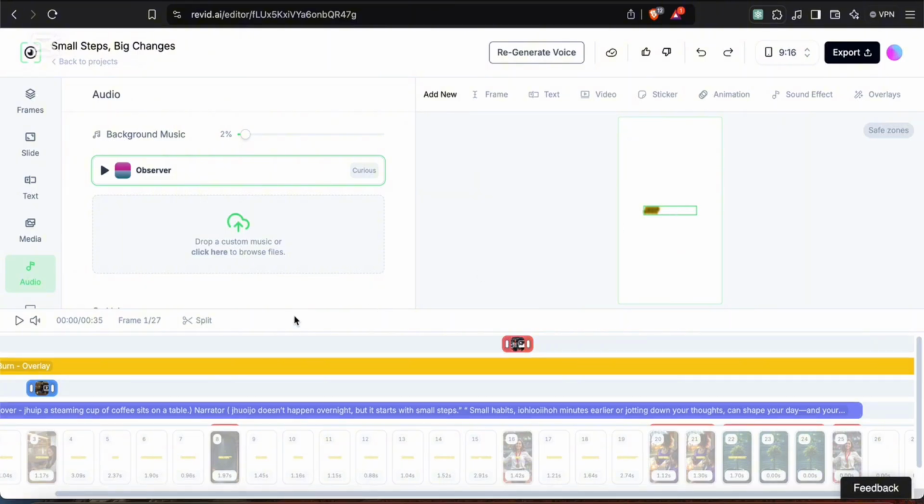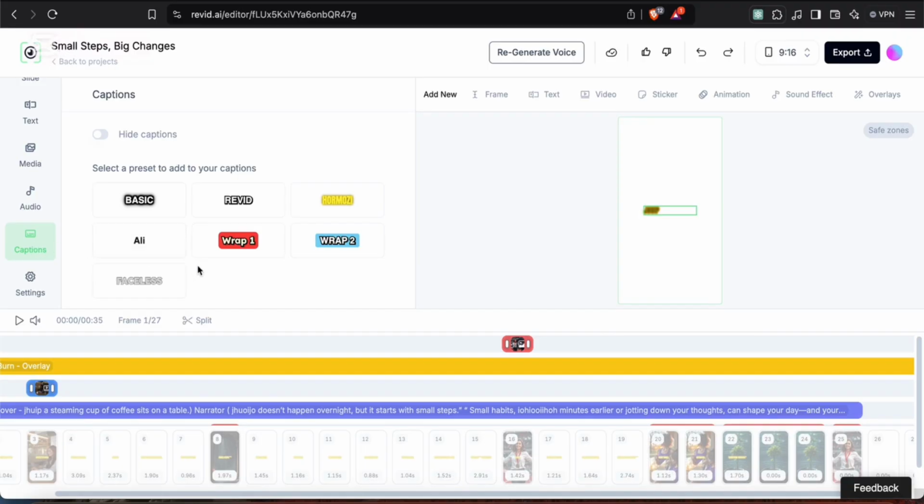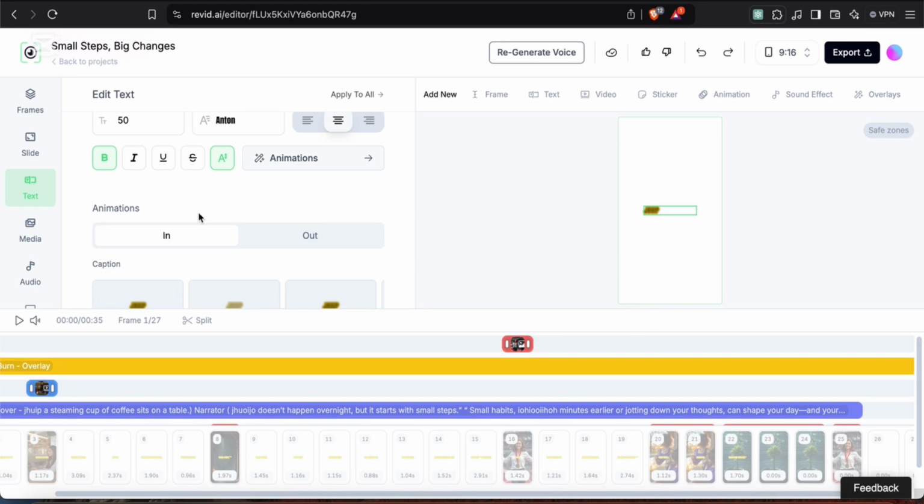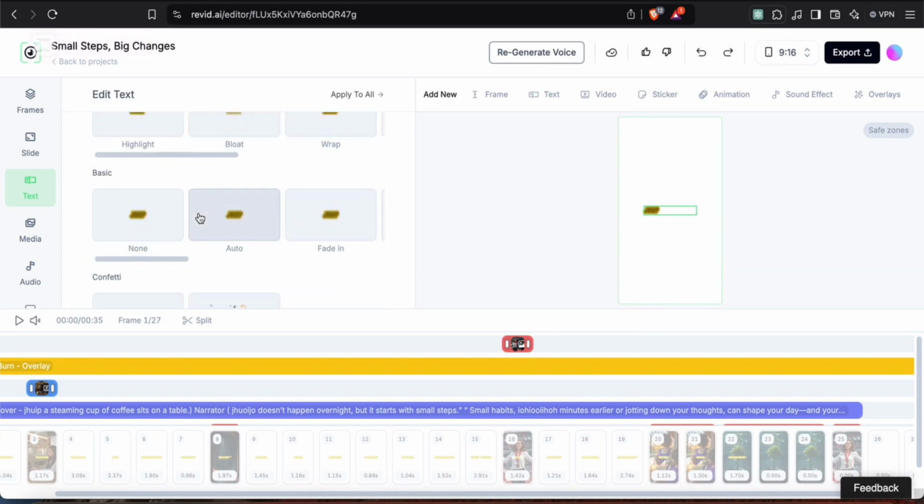The captions right here takes care of the templates, like middle, top, bottom, and you can see right here text at the top. That takes care of the color and the captions to be like the fonts basically. And you can see how you can edit the text fonts and add effects.